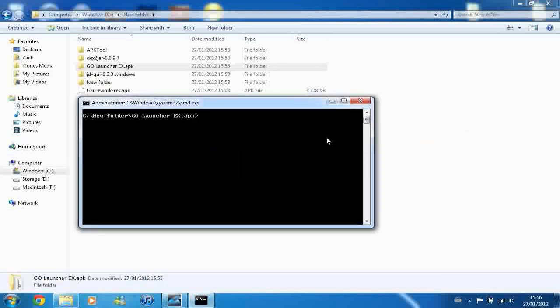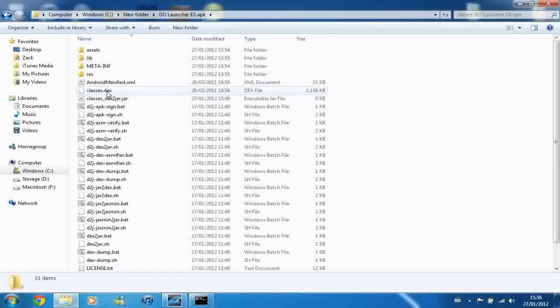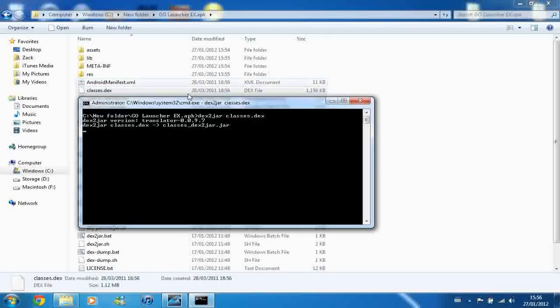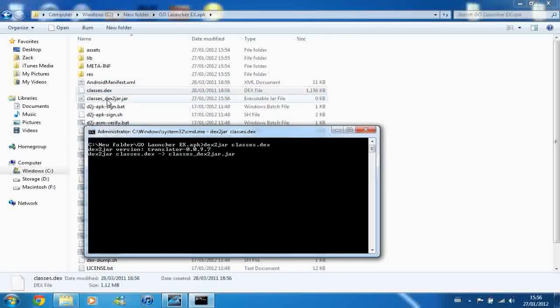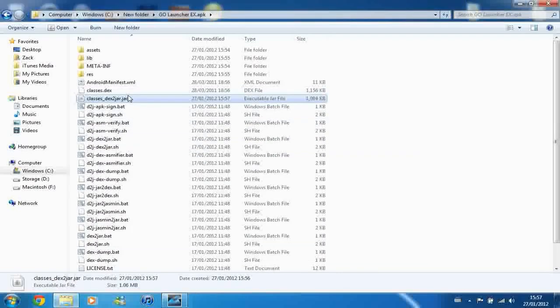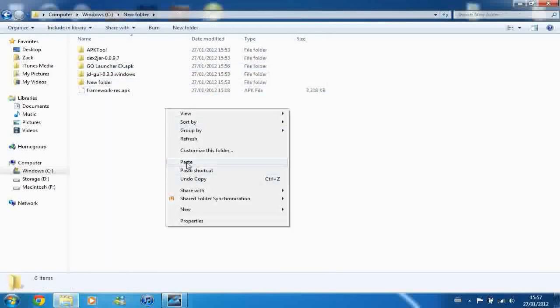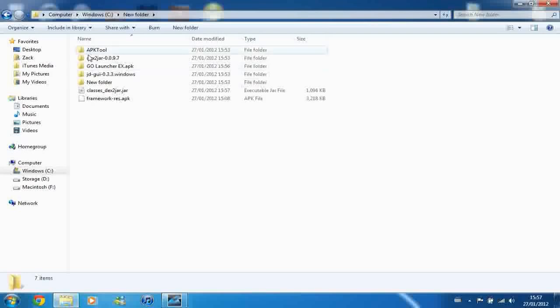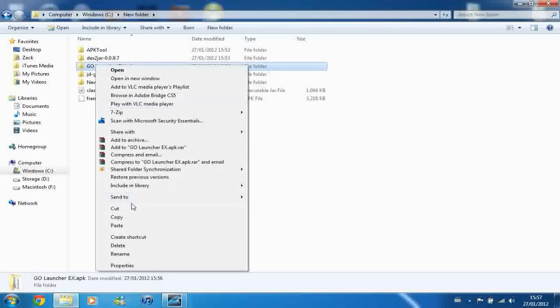And then all you have to do is type in dex2jar and then classes.dex. Now what that does is, if I go into the folder, you can see classes.dex here, and all it's doing is converting it to an executable jar file, which you can see is happening underneath. And now it's finished. So at this point, you can close your command window, and you want to copy the .jar file that was created and put it back into the directory you're working in. And once you've done that, you can delete the .apk folder.